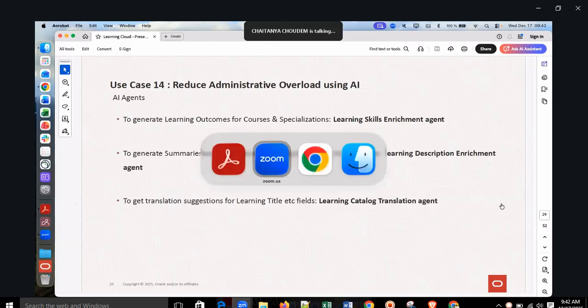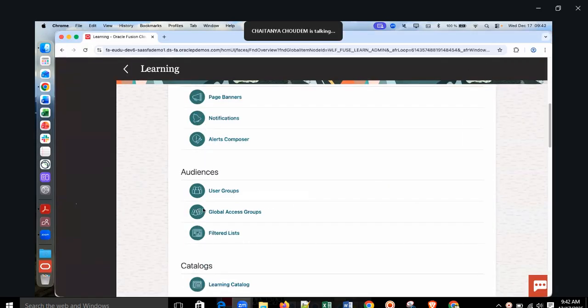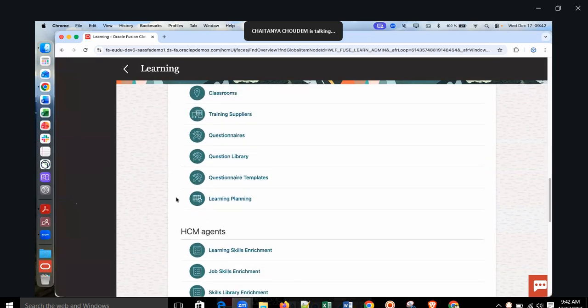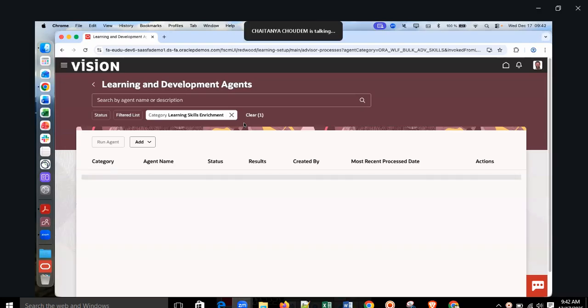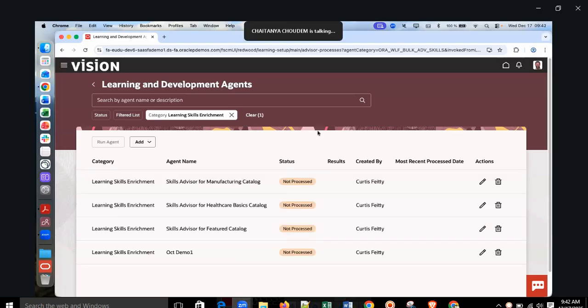Fine, so let's see this in the instance. All these different AI agents, and also a few more applicable in other modules, you will find here within the HCM agent section. Right, so learning skills enrichment. This is the one which generates those outcomes, like I said.